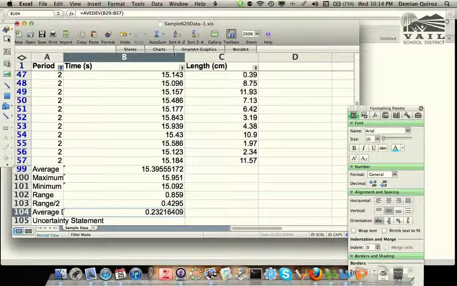Okay, so I'm looking at this. If this was 0.00232, then I would have rounded it to 0.002. The first digit I see there is in the tenths place, so I'm going to round it to 0.2. I'm not going to replace it. I'm going to go ahead and put it down here for now.